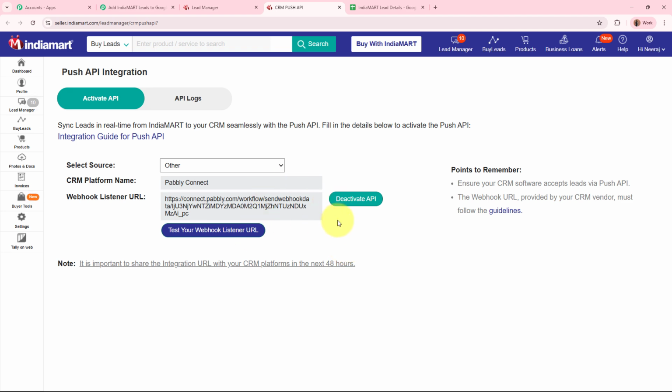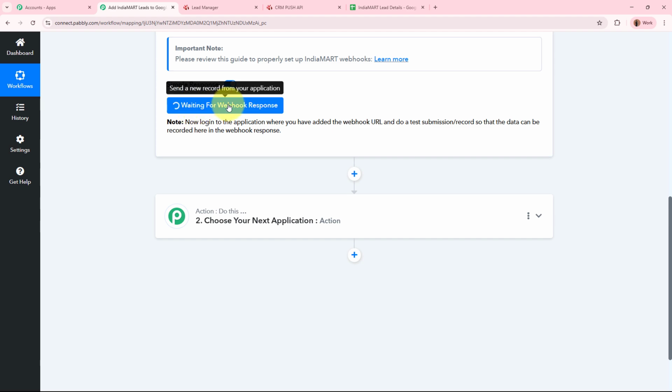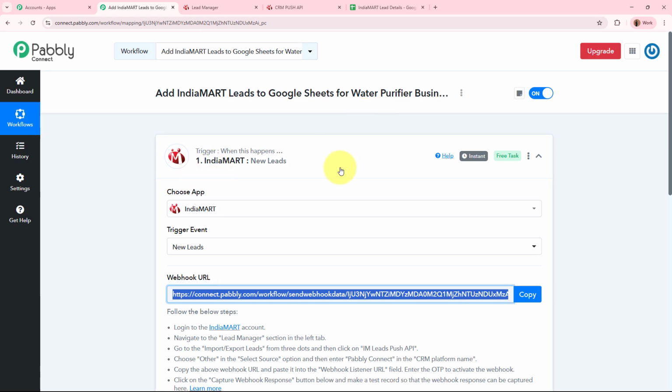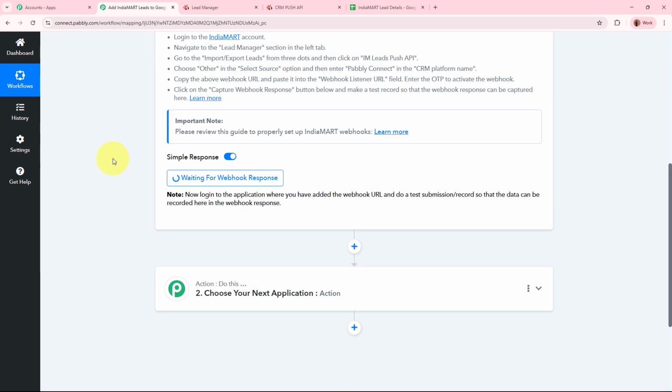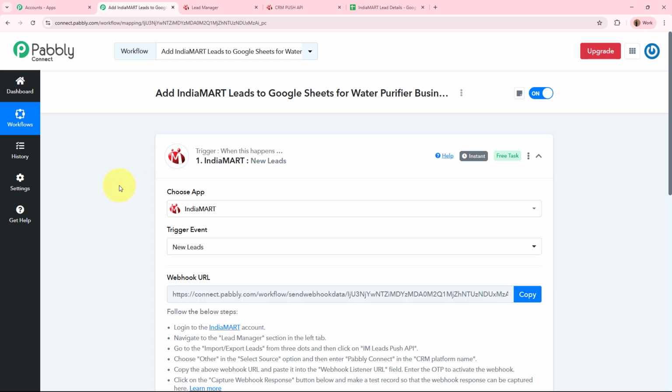As now the webhook URL is added successfully, I'm going to go back to my workflow and scroll down. It says waiting for webhook response. So now to check whether IndiaMART is successfully connected to Pabbly Connect or not, what I'm going to do is I'm going to generate a test lead in my IndiaMART account. And after that, I'm going to check whether automatically the trigger over here captures the response of the test lead been generated or not.